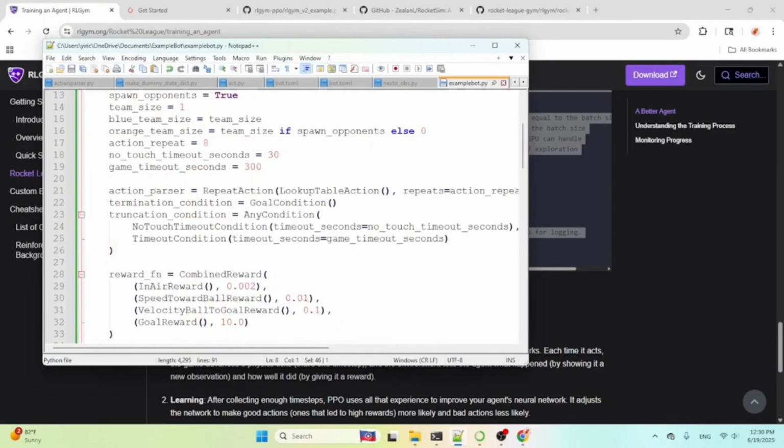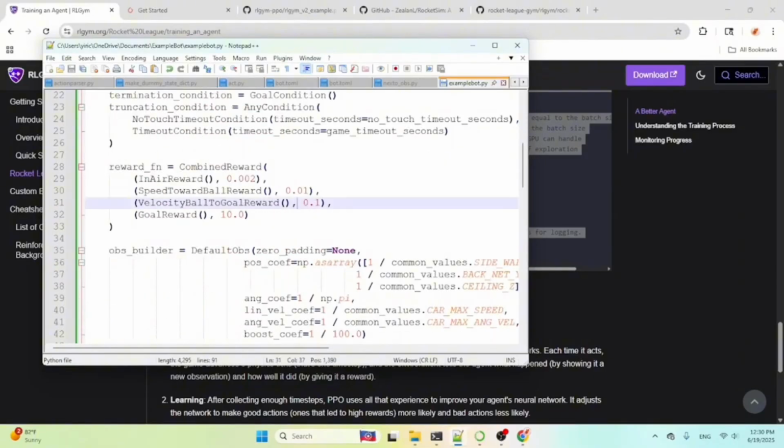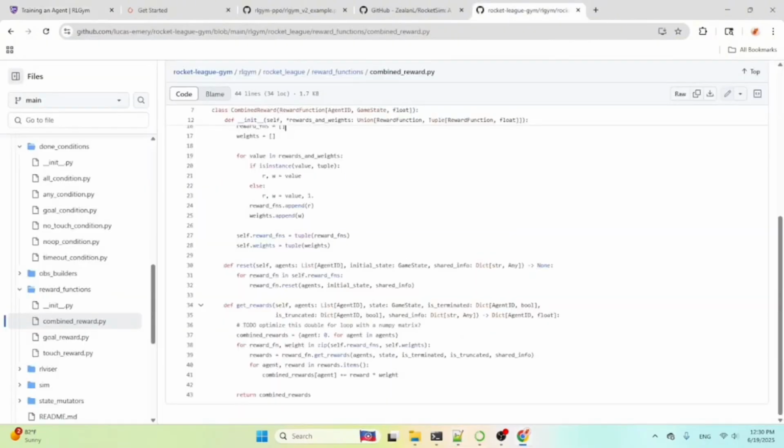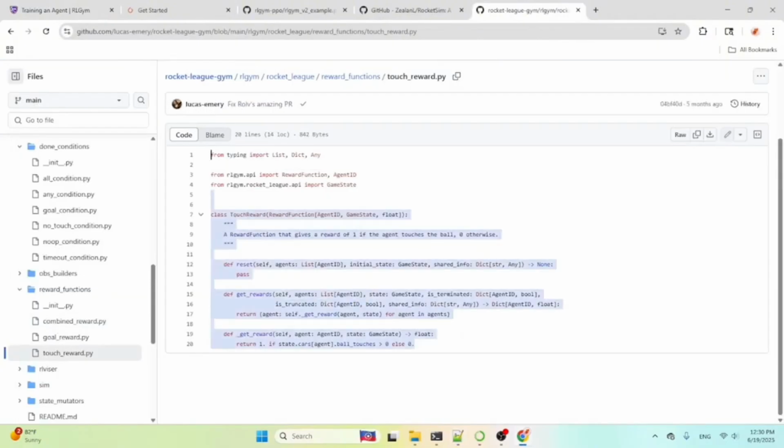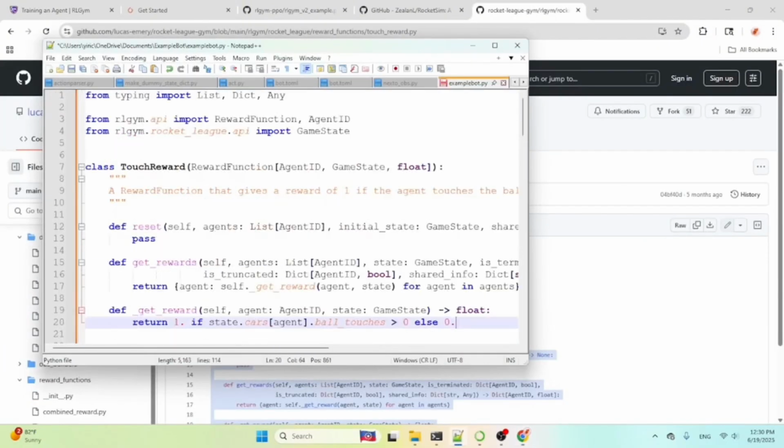This is game time in seconds. I'll explain in another video. We don't have any time for this video. Here are my reward functions, but we really need a touch reward, so we're just gonna copy all this and then paste this. And that's the touch reward.